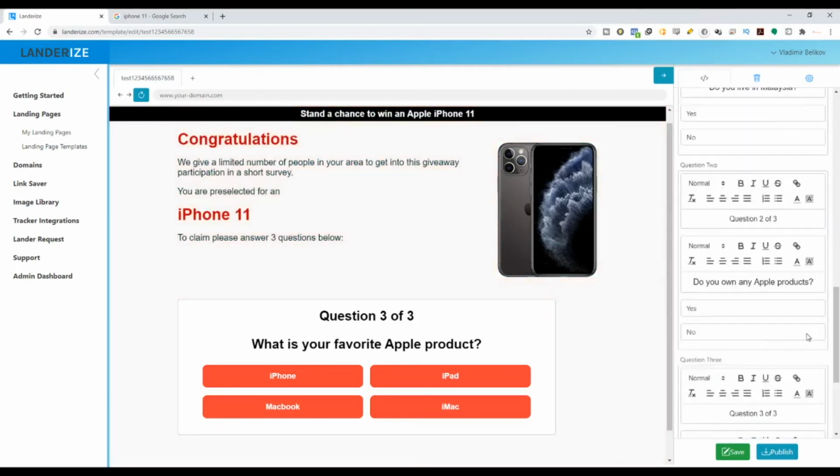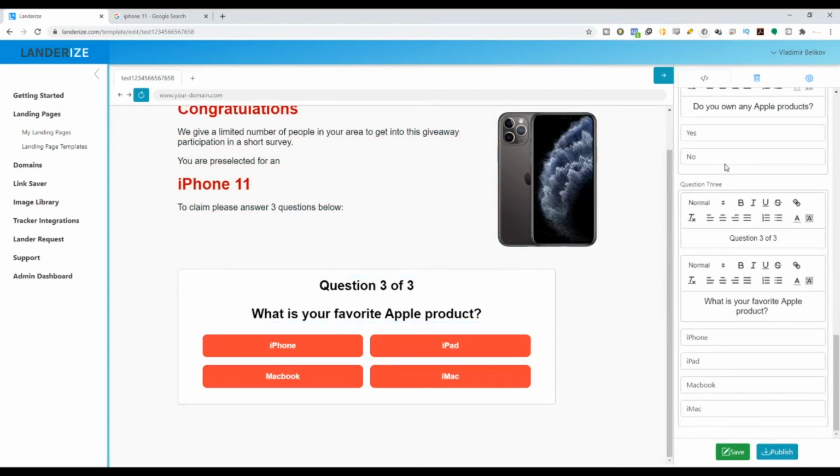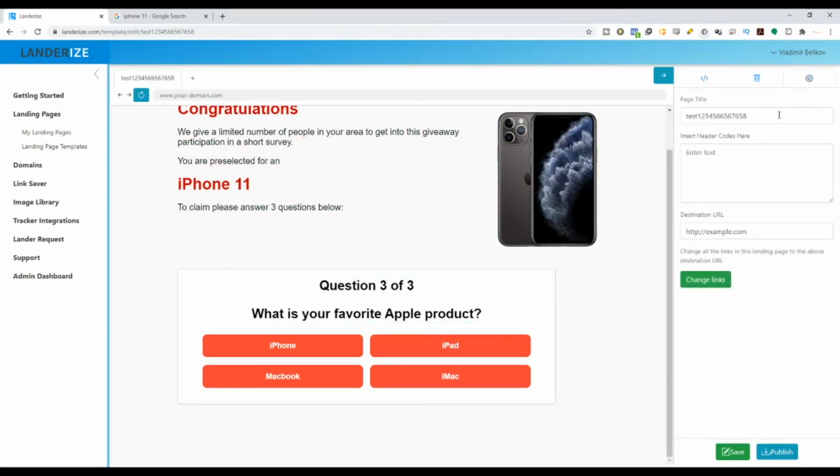So, and then you can also finalize it by going to the gear icon and renaming the page title. Usually this kind of thing will be like, "Win, answer and win your free iPhone today," something like this.